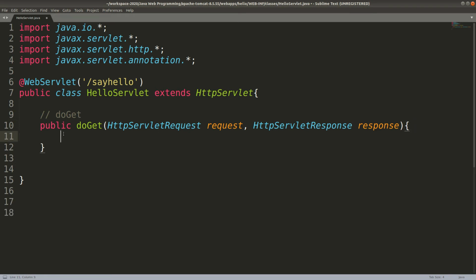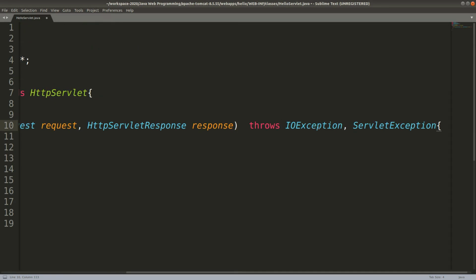And then so we have the HTTP request and response, and there are some exceptions we need to catch. That is either an input output exception or a servlet exception. So you can type this one, IOException or ServletException.